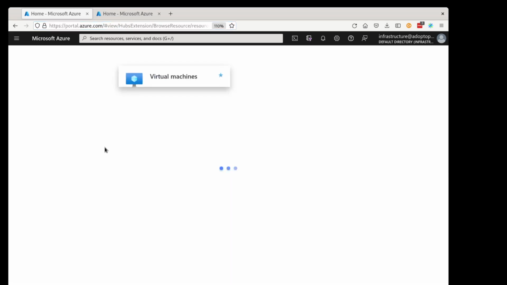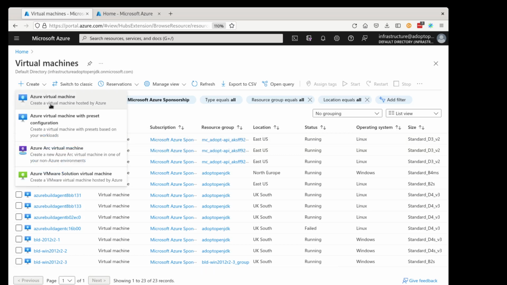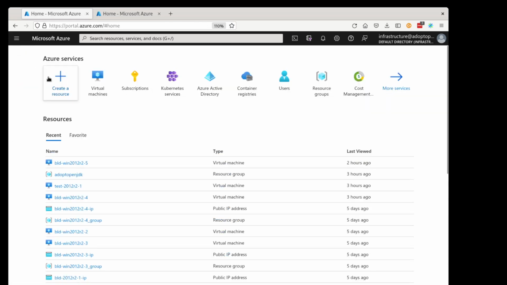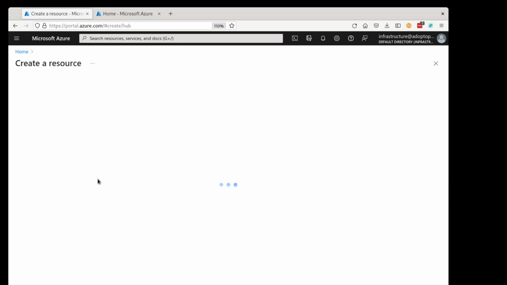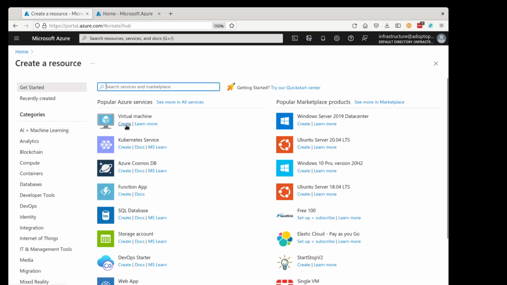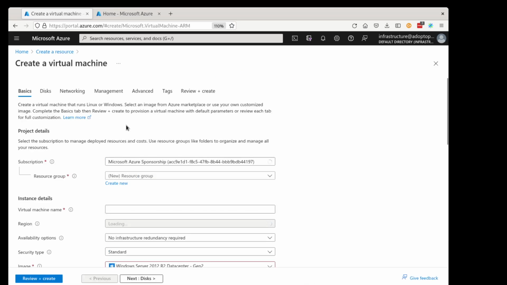You can either click on Virtual Machines, create Azure Virtual Machine. Your other option is from this page, create a resource, and then Virtual Machine create. And they will both take you to the same page here.